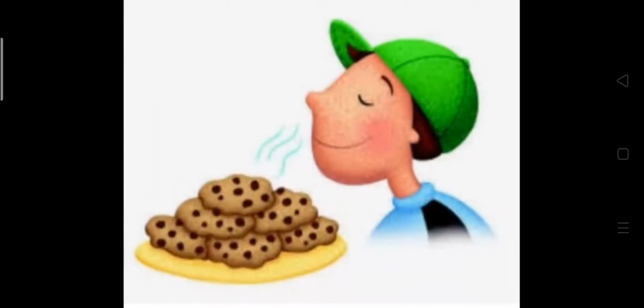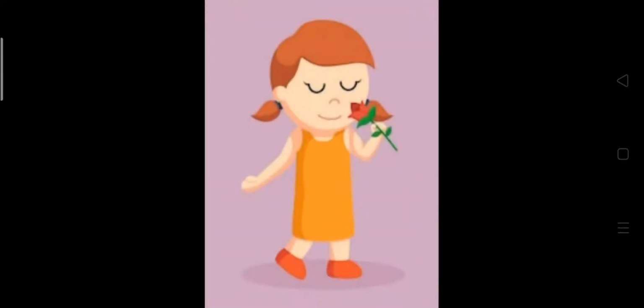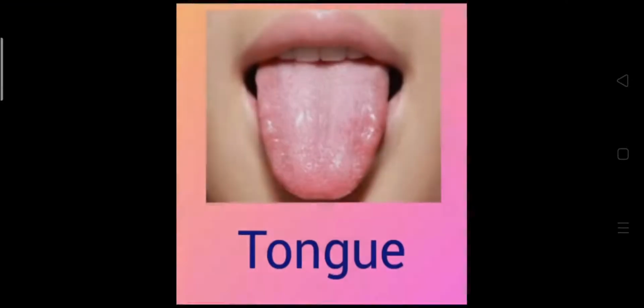Nose. We have 1 nose. It helps us to smell. The smell of different things, good and bad, like food, flour, garbage, etc. can only be known with the help of the nose.